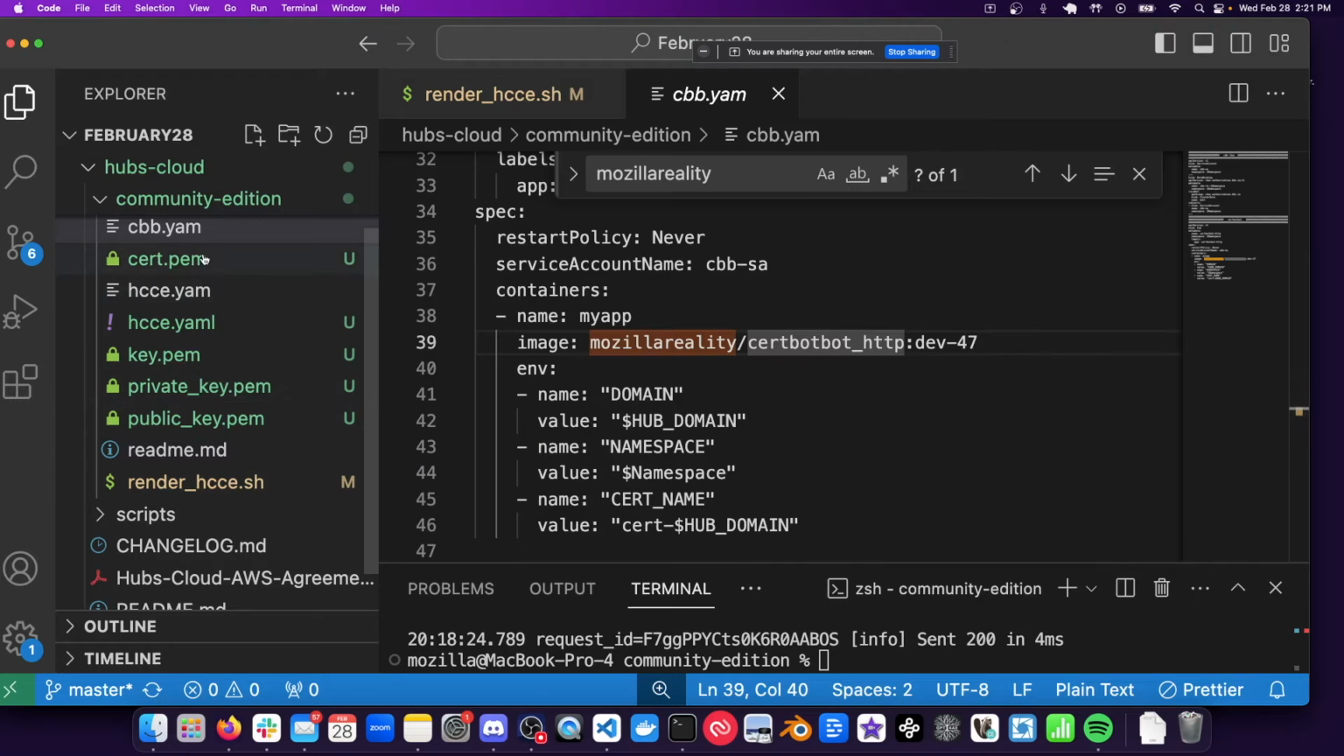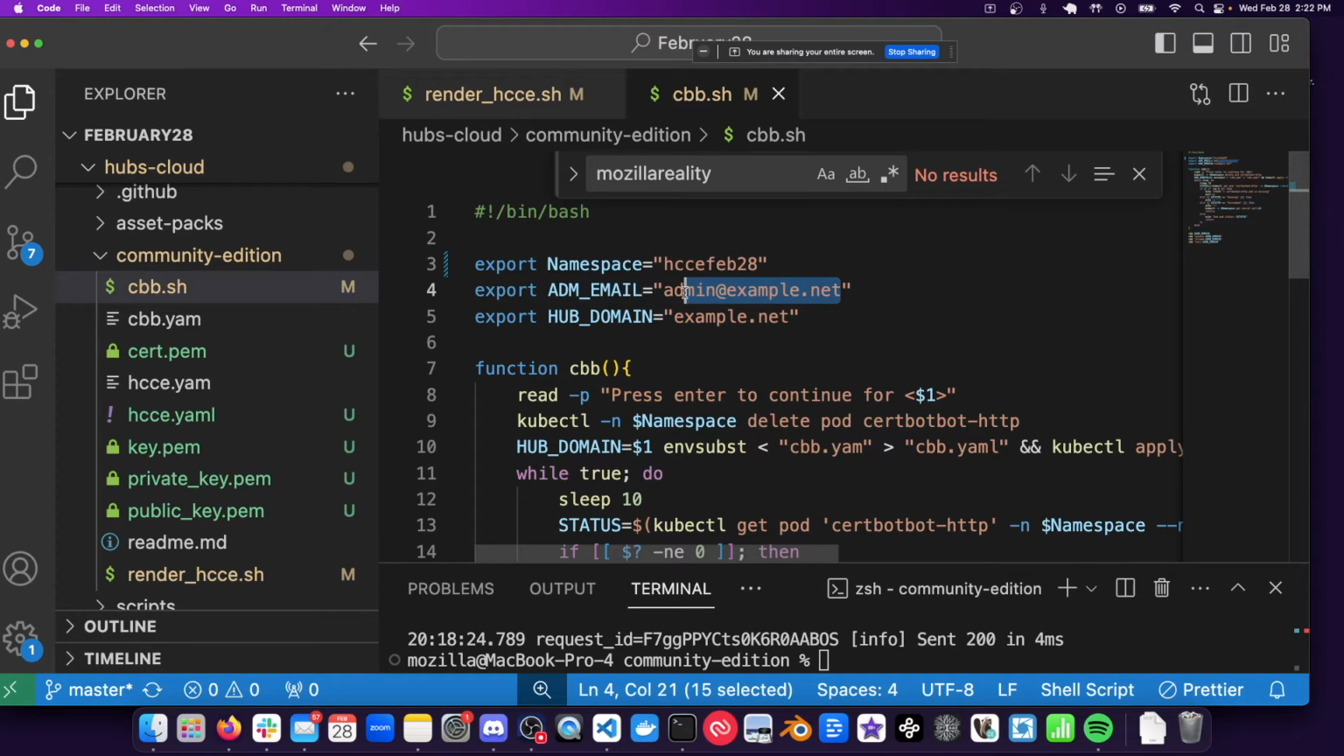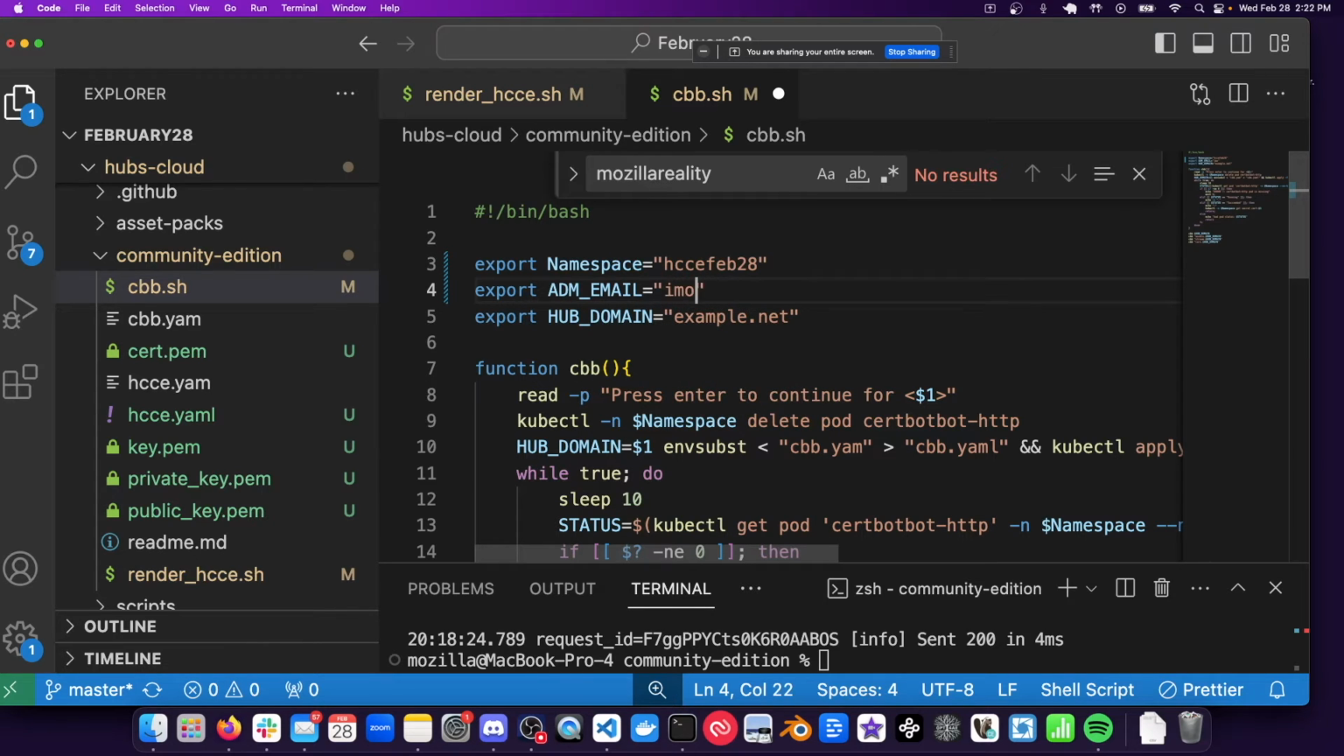Okay. So if I go up to cbb.sh, at the very top, this is where I will update my information. I do want to use the same namespace that I specified for my Community Edition deployment. Admin email, this can be different than the one you specified for your admin account. However, I just keep them consistent. It's basically when you register the certificate, it needs to associate it with an email account. And then your domain to get started.